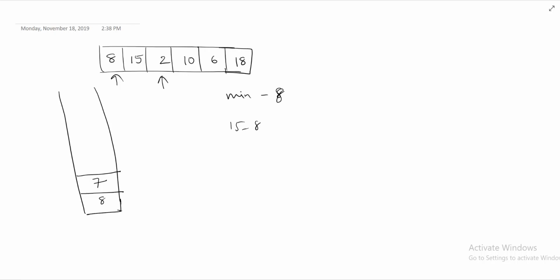Now 2. So you have an element which is actually less than the minimum till date. 8 is the minimum till date. What do you need to do now? Replace the minimum here with the 2, but store it as 2 minus 8, that is minus 6. Now go to the next element. Is 10 greater than 2? Yes, it is greater than 2. So 10 minus 2, that's 8.